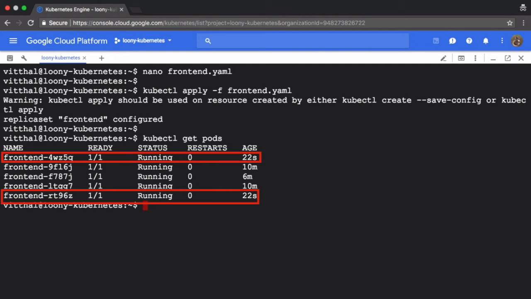2 of those pods have just been born. How do we know? Because the age of these pods is just a few seconds. In contrast, the 3 pre-existing pods have been alive for a lot longer. We successfully were able to scale our replica set from 3 replicas to 5 replicas merely by changing the one field in our YAML file and invoking kubectl apply -f.